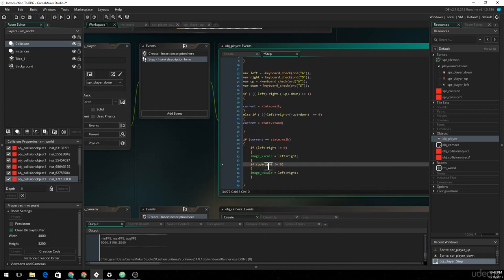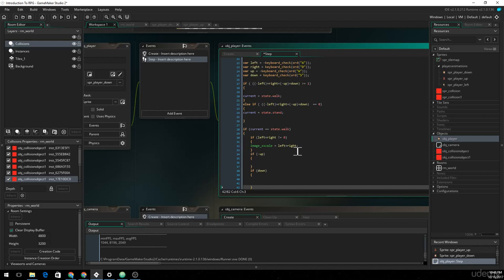with up. Oh yeah, we can't actually just do it with up or down. We're going to say if up, negative up, and if down, image or sprite index is equal to SBR player left. And what we're going to want to do here is set the image speed to equal 1. We'll do that.